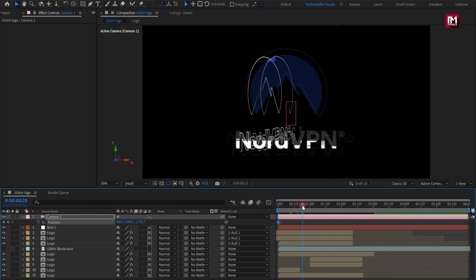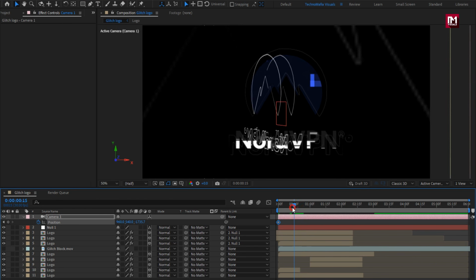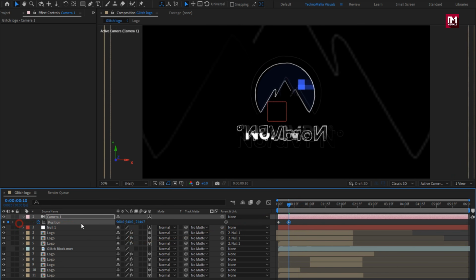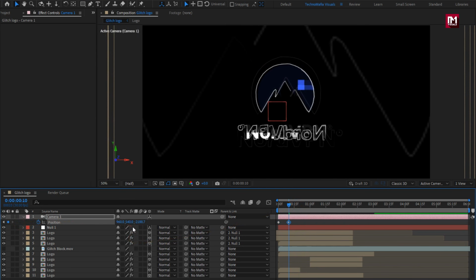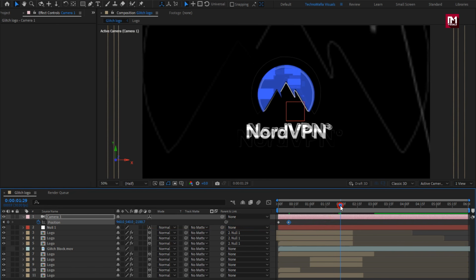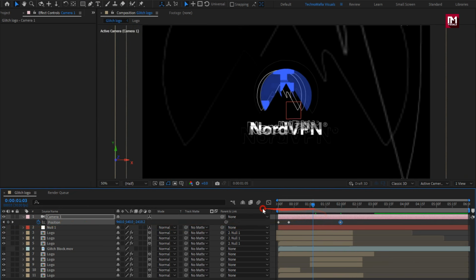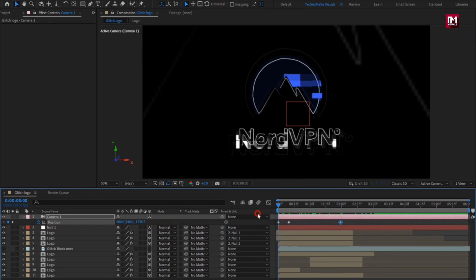Now at 10 frames, adjust the position. Now at 2 seconds, adjust the position. Depending on your logo, you can make required changes.